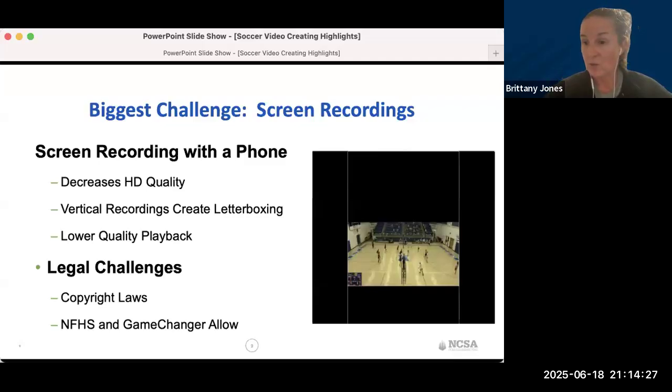NFHS, which is the National High School Association, screening for video, they allow us to use screen recordings, so that's allowed. And Game Changer allows us to use screen recordings, right? But most of them don't. So know that we will struggle to use screen recordings if that's what you're sending us to create film, and if that's what you're sending us to put on your profile. If you're going to screen record in NFHS or Game Changer, please do it in a horizontal orientation so that it captures the entire footage.